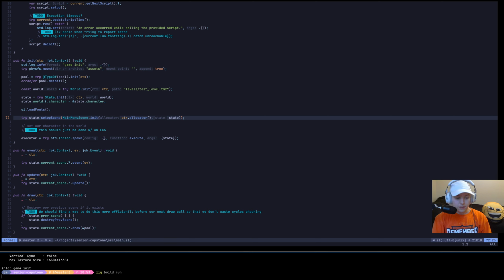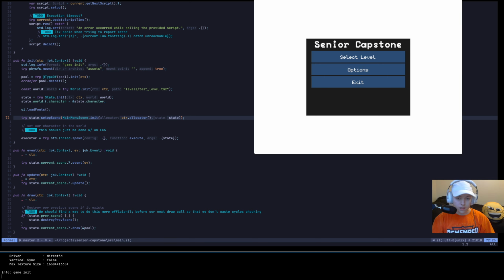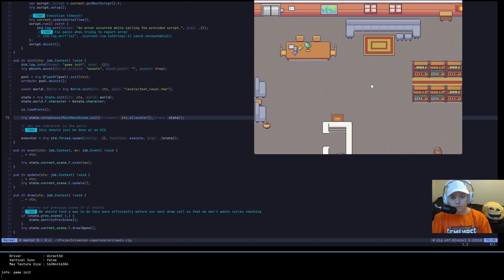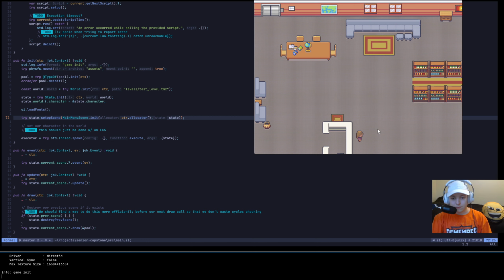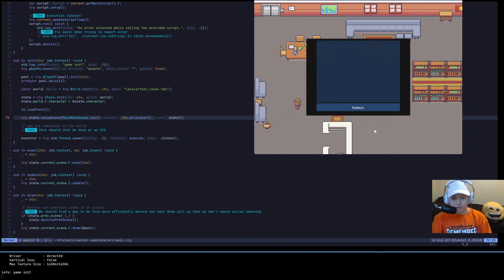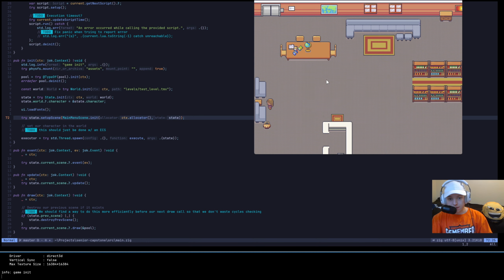Now, if I go ahead and just do a zig build run here, you can see we still have our select level options and exit. It's all nice and well. But if I press C, you can see that I have a sort of background thing. Okay, that's a bug.